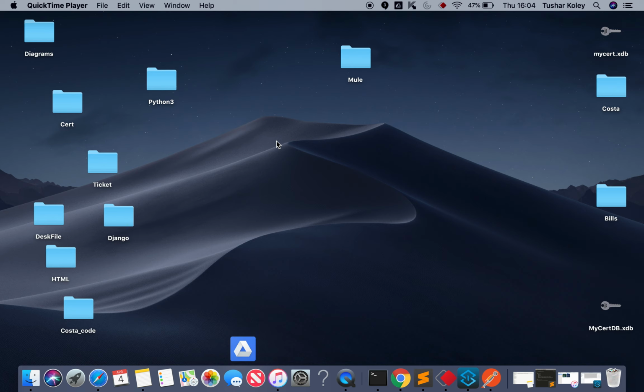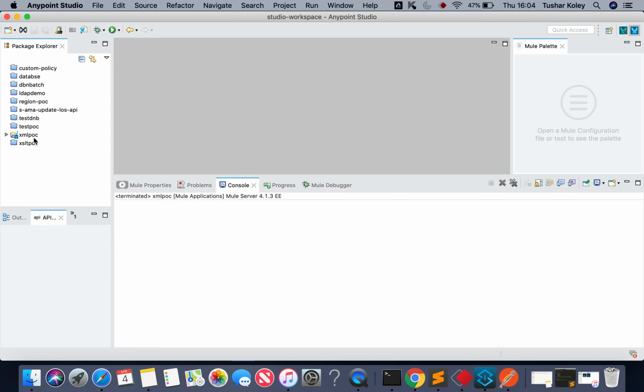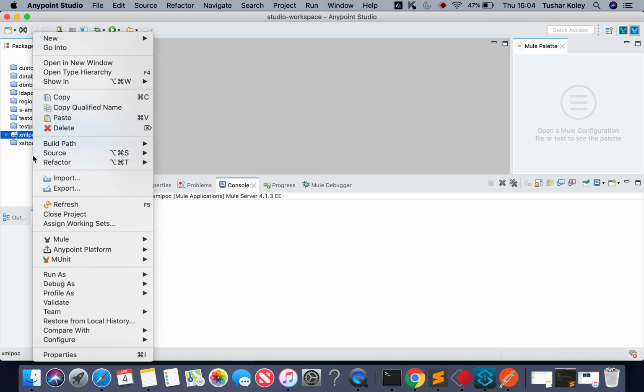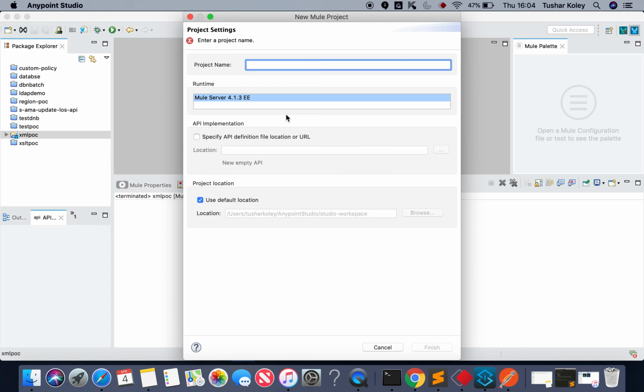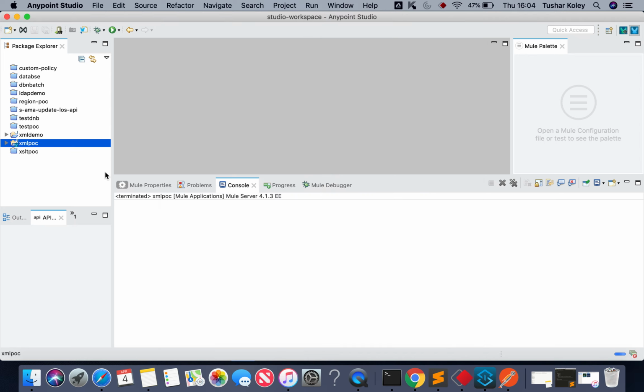Today we'll discuss XML processing in Mule 4. So let's get started. Here I have the Anypoint Studio. Let me create a new Mule project called XML demo. Okay, I'll click finish.